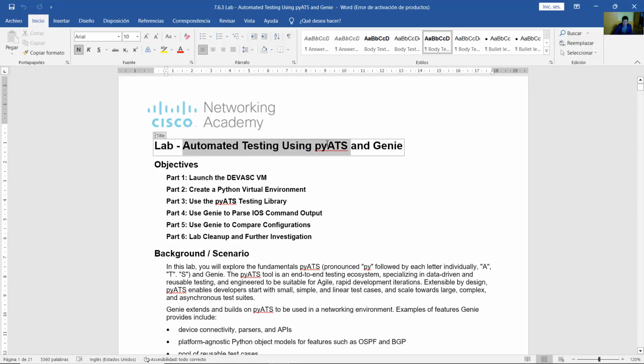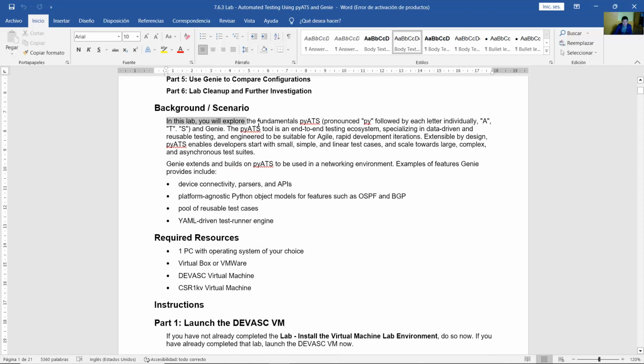Automated testing using pyATS and Genie. In this lab, you will explore the fundamentals of pyATS and Genie. The pyATS tool is an end-to-end testing ecosystem specializing in data-driven and reusable testing, and engineered to be suitable for agile, rapid development iterations.